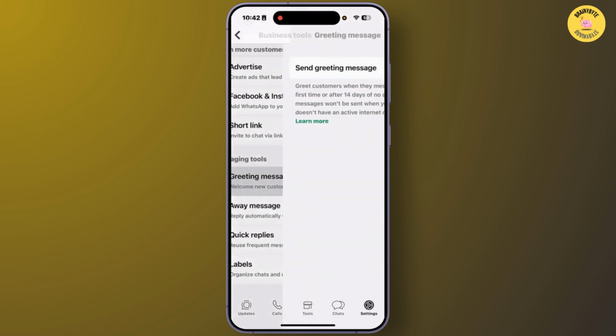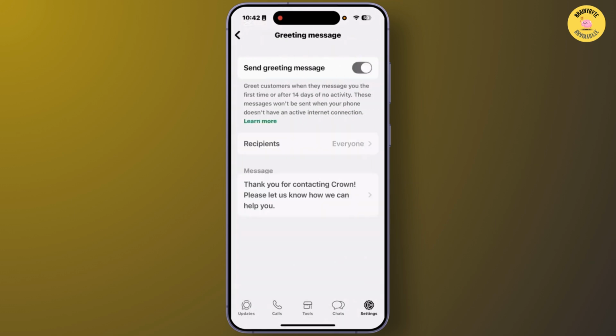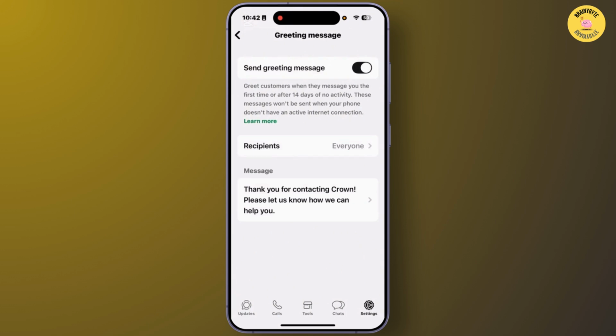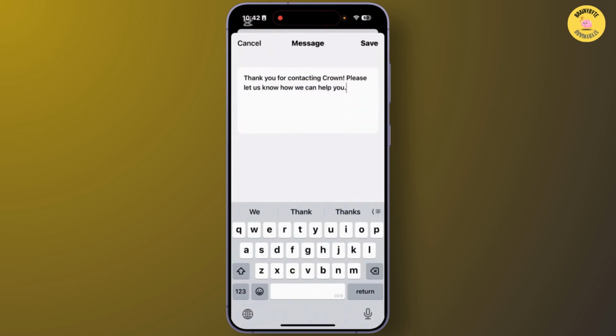In the greeting message section, you can easily send a greeting message to your customer on WhatsApp. You can customize this message, so from here you can add any message of your own to your customer. You can, as usual, set it like, thank you for contacting me, please let us know how we can help you. After you're done, just tap on Save.